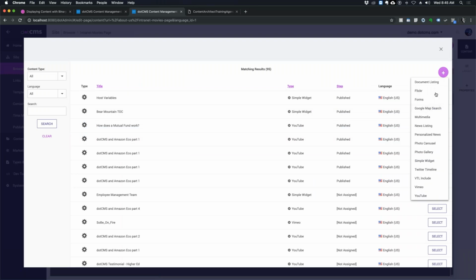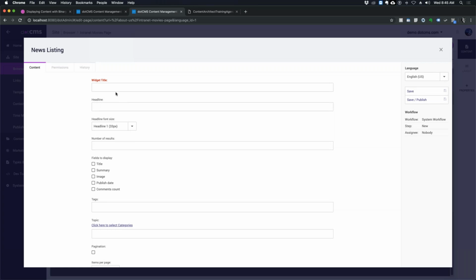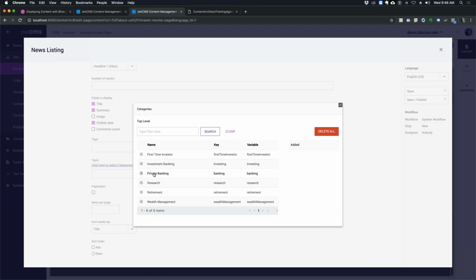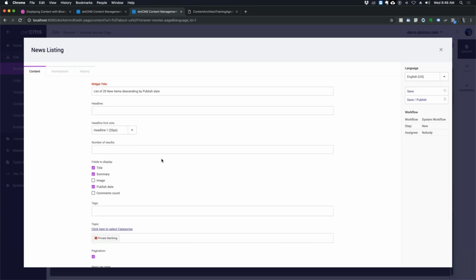Let's see, widget, maybe news listing. There we go. So you could create, for your content contributors, a no-code way to create their own list of 20 news items, descending by publish date. And then they could just click on, I want a title, I want a summary, I want the publish date to display, I want the categories only to be private banking on the news. And I want 20 items per page, I want it paginated.